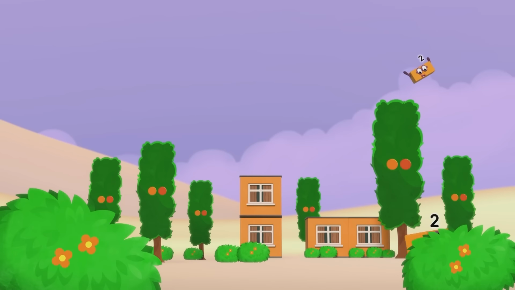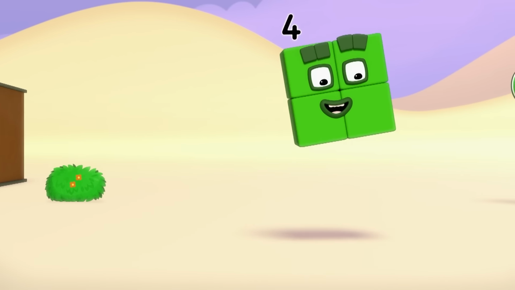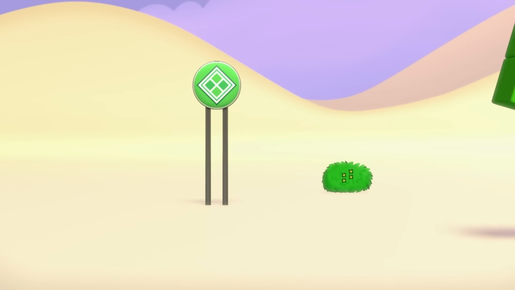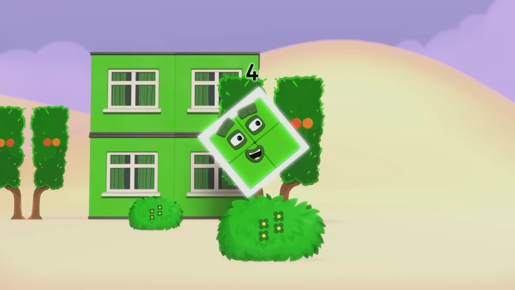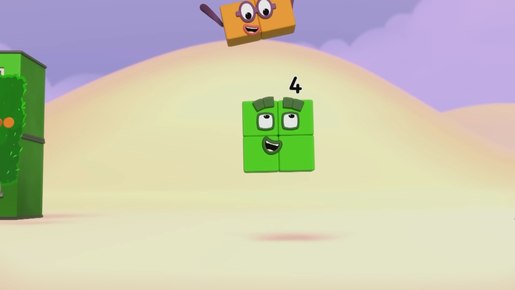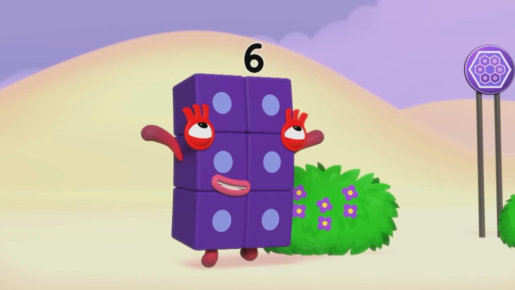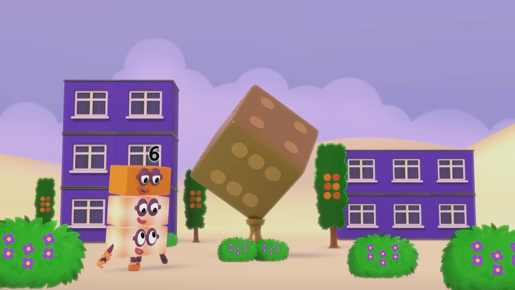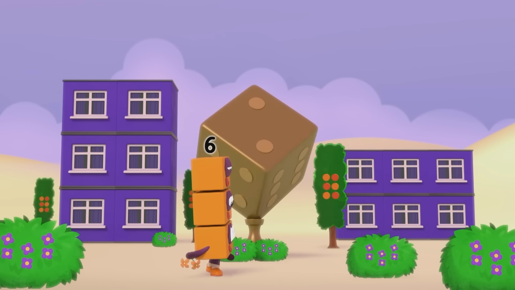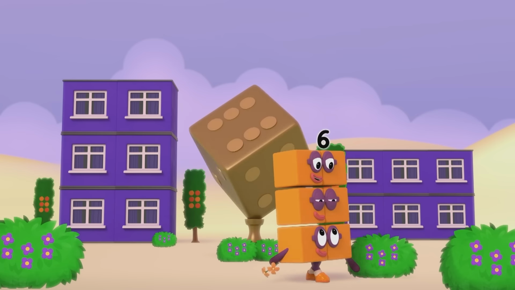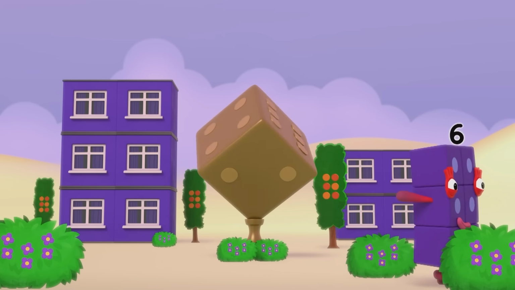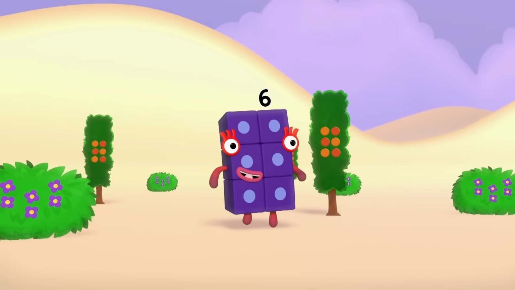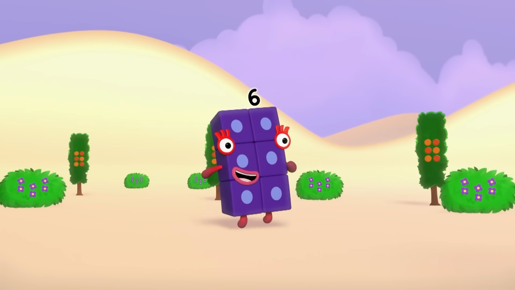Another falling two. That's two of us. Two twos are four. Two twos make a square. Another two, and now I'm six. Tooland must be playing tricks. Two, four, six. Only even numbers. How odd. I mean, how even. I like this game. I think it's great.